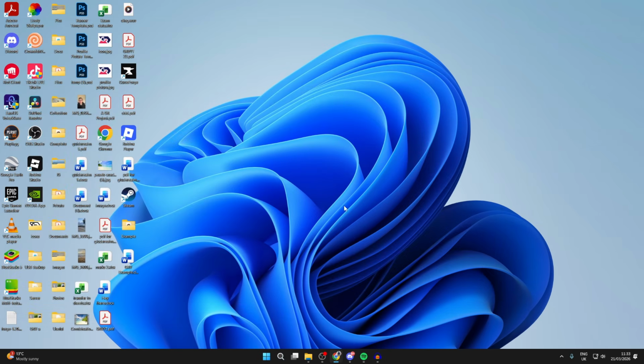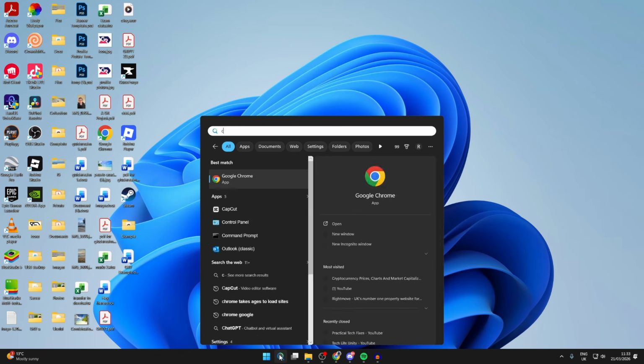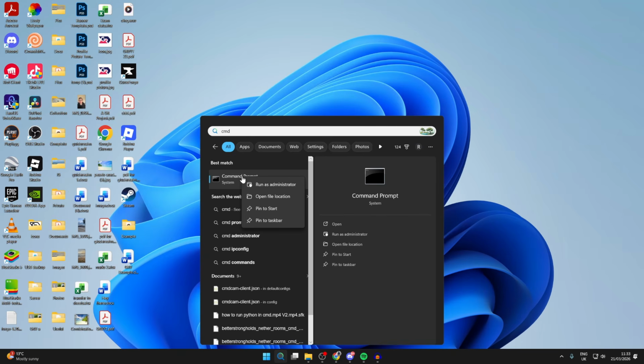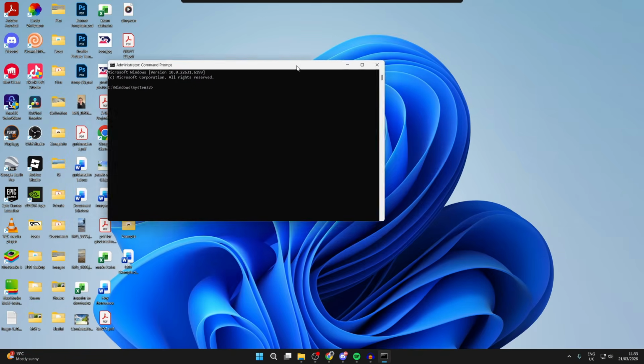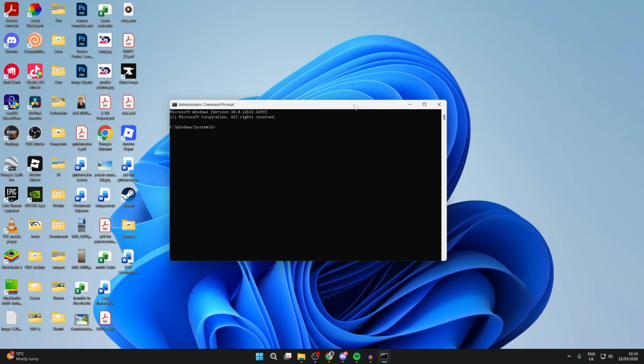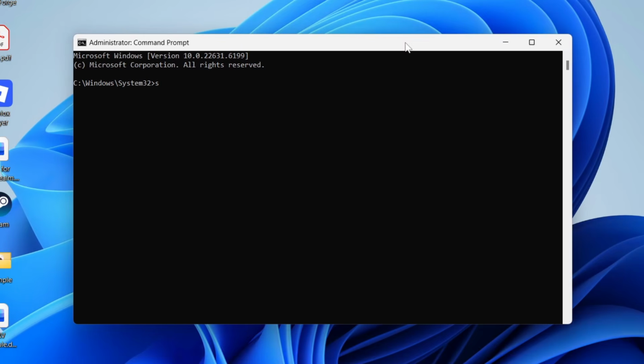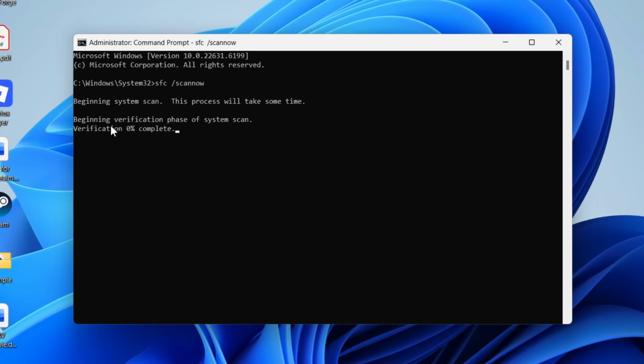The next thing you want to try doing is pressing search at the bottom and typing in CMD or command prompt, right click on it and press run as administrator. You have to press yes for it to open, and it will open up. And you want to type in sfc /scan. Now, one word. Press enter and it'll begin a scan and repair problems that it will find. And I hope when this finishes, settings will then be able to be opened.